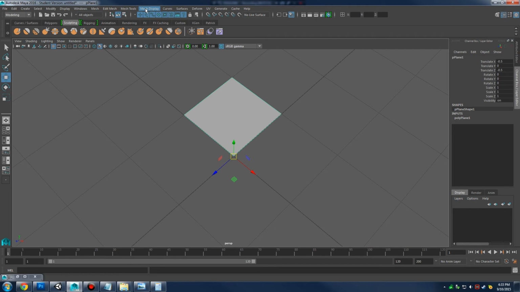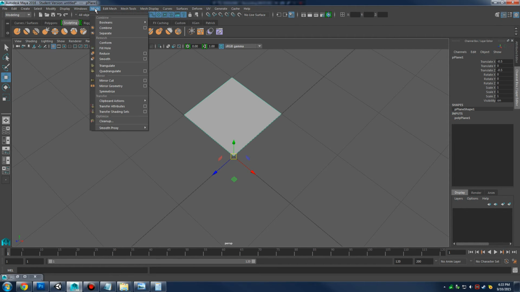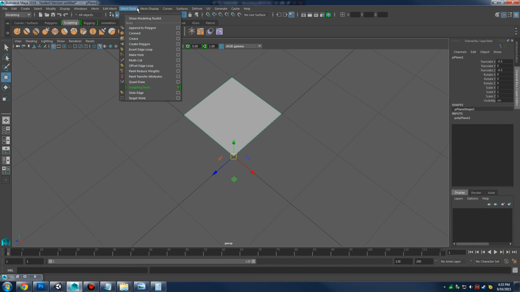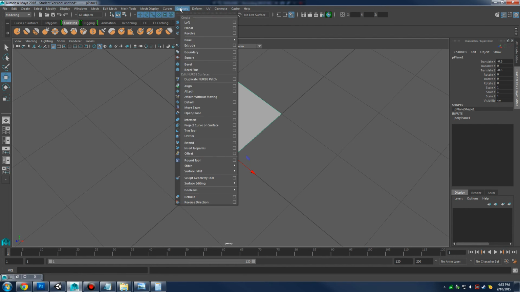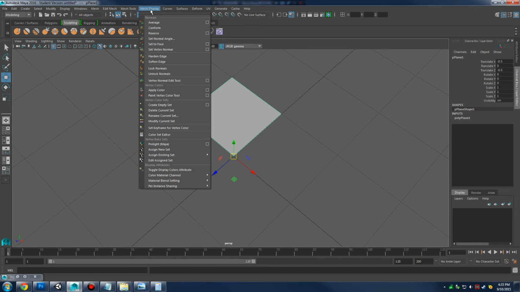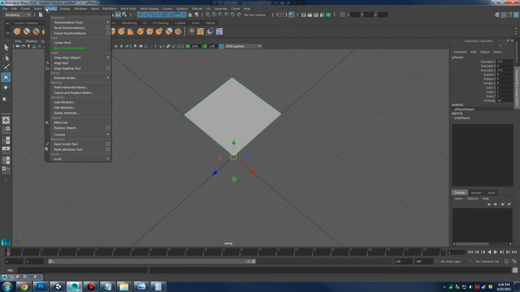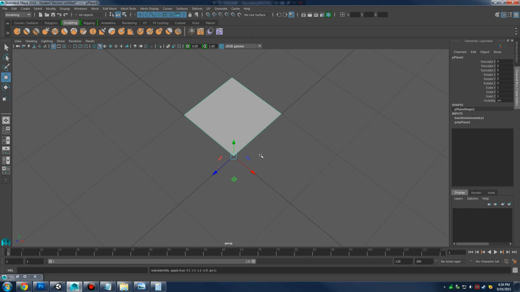So how do I do that again in this? So I think I go to Edit Mesh. The UI has changed quite a bit in 2016. So I think this is it. No, I think it's in Modify. There we go. I'm going to freeze my transformations.